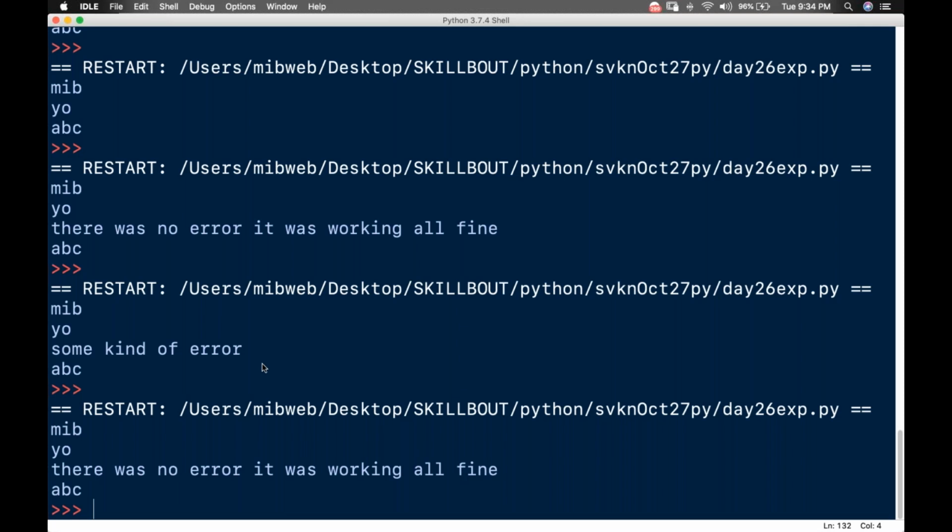Got it? Okay, so you can write it down like this. You can use the else keyword to define a block of code to be executed if no errors were raised.